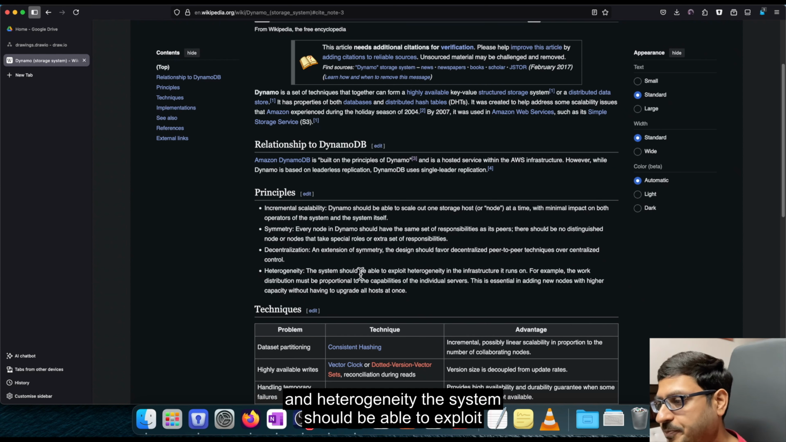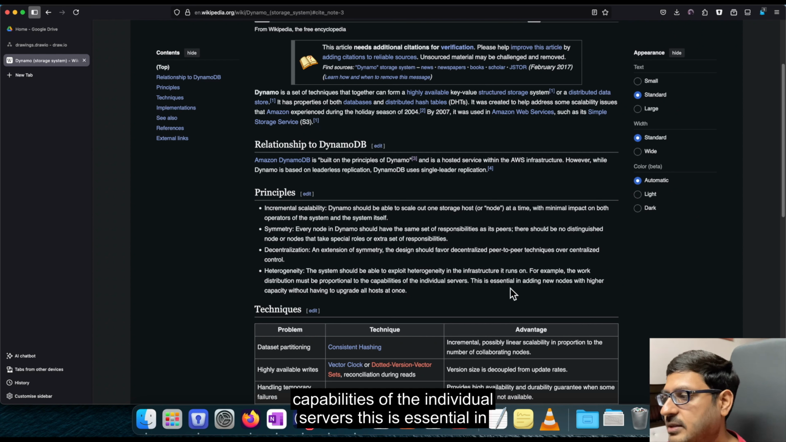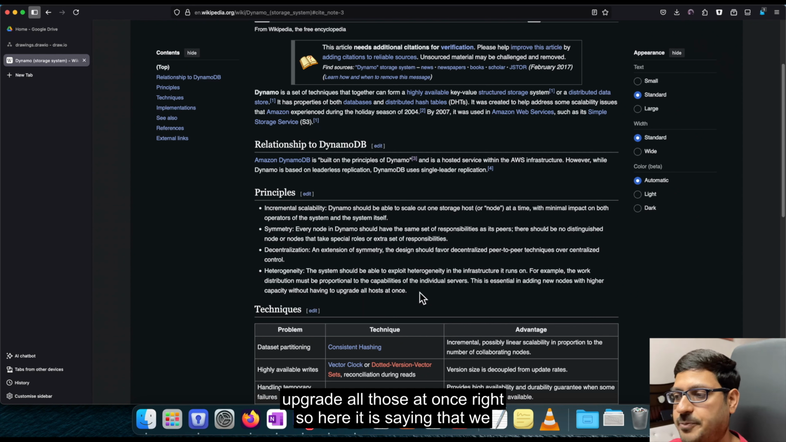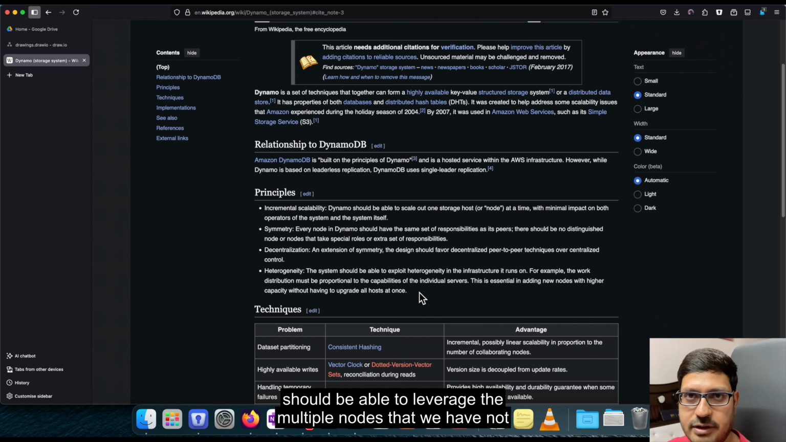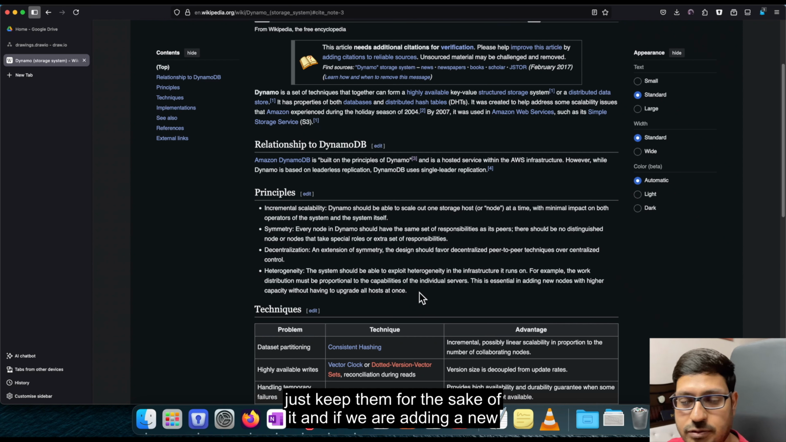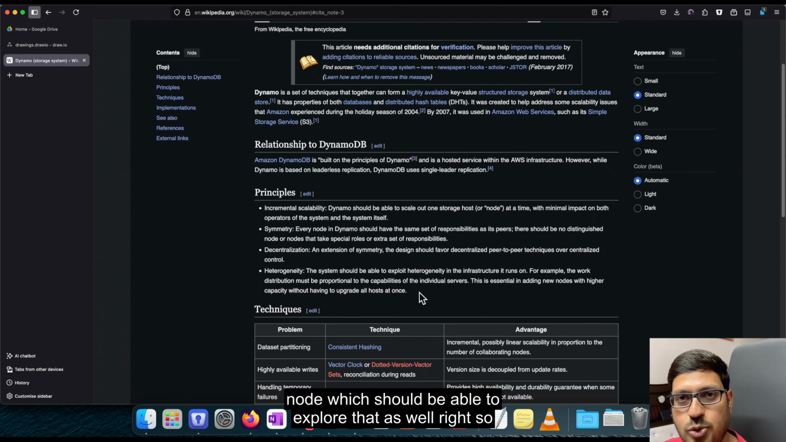And heterogeneity. The system should be able to exploit heterogeneity in the infrastructure it runs on. For example, the work distribution must be proportional to the capabilities of the individual servers. This is essential in adding new nodes with higher capacity without having to upgrade all hosts at once, right? So here it is saying that we should be able to leverage the multiple nodes that we have and not just keep them for the sake of it. And if we are adding a new node, we should be able to exploit that as well, right?